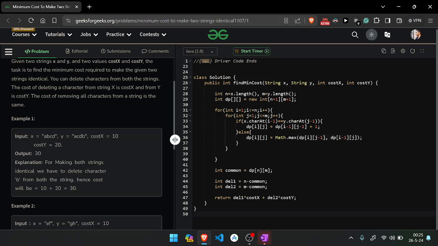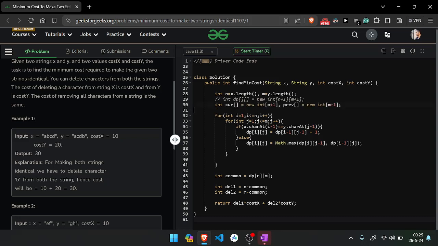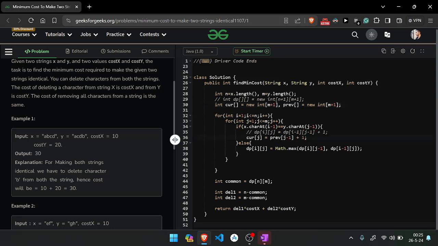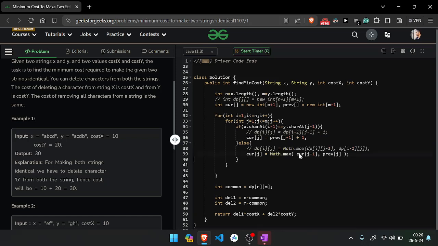So we can optimize this dp by using current and previous arrays. So just comment out the dp and create an m plus 1 size current array and an m plus 1 size previous array, and n plus 1 is our rows. So here we are filling the current jth value, and we are looking for previous i minus 1, meaning previous j minus 1th value. So same as it is, we are filling the jth value, and we have to look at the current j minus 1 value and previous jth value.